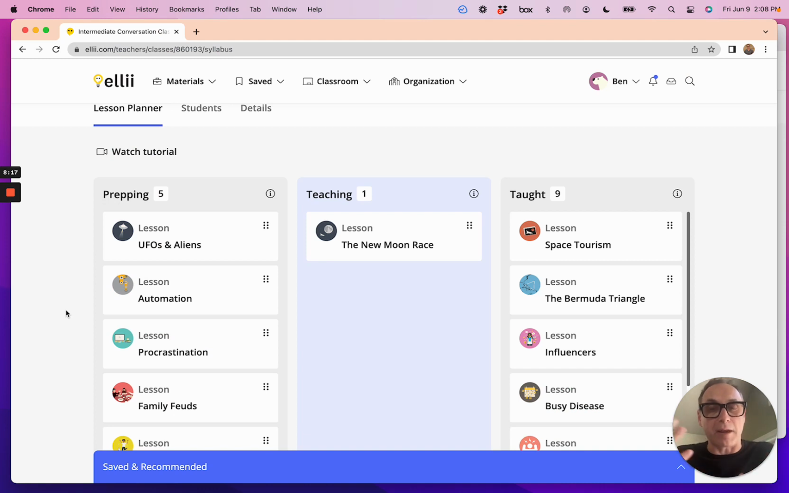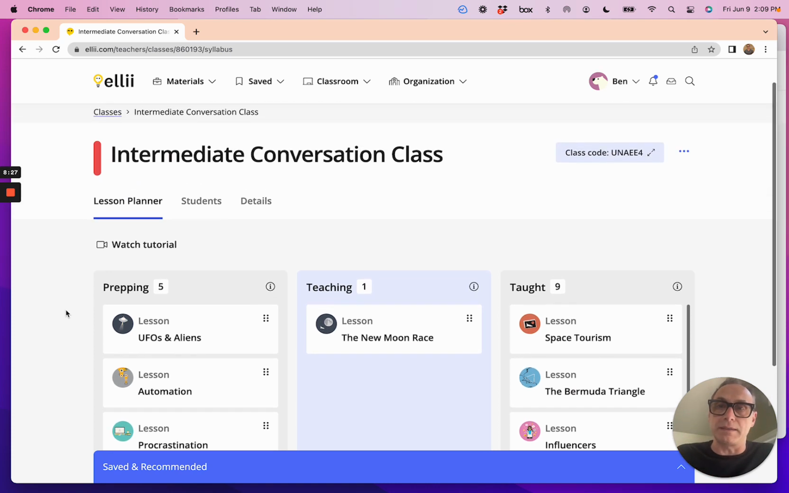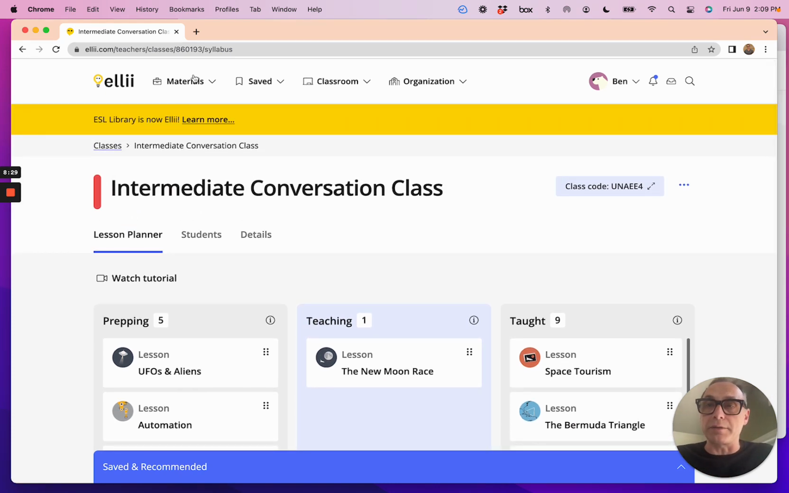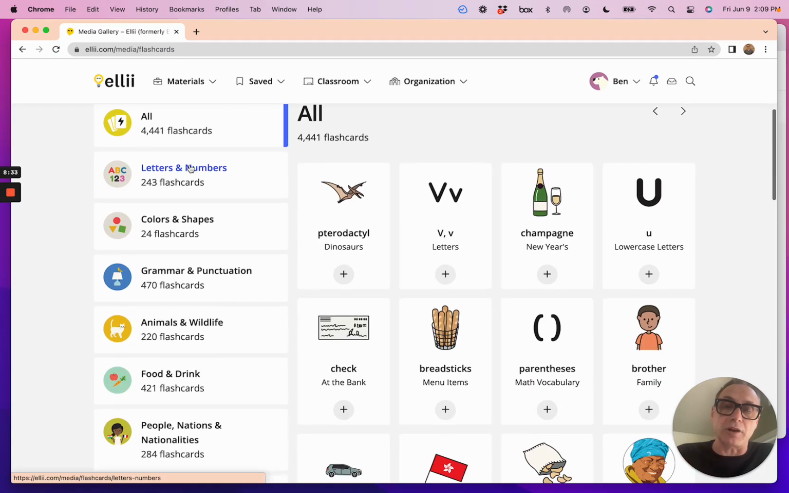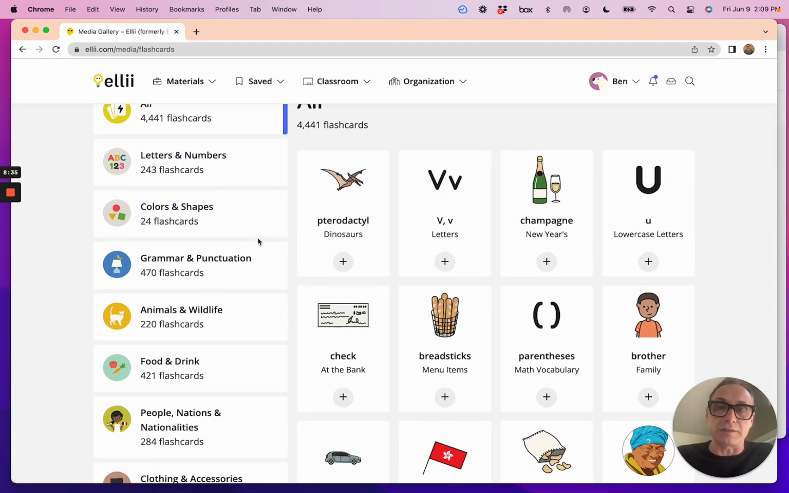There's more detail about how you can get into really specifics of assigning content to your students and setting preferences for each of these lessons, but we won't go into those details. Now, there's also other areas on the site, things like flashcards as well. So if you want to assign flashcards to your students or create flashcard sets, pretty much anything you'd find in a picture dictionary is on this platform.